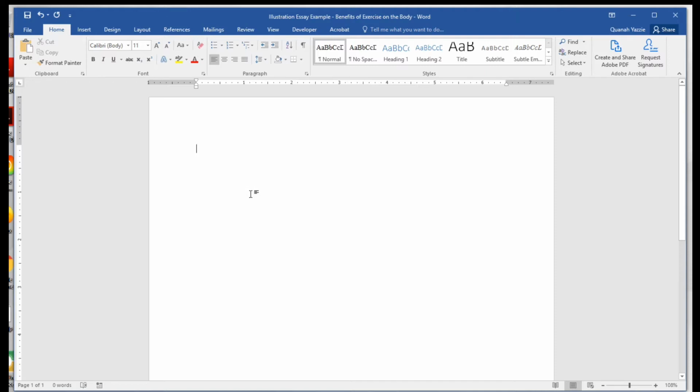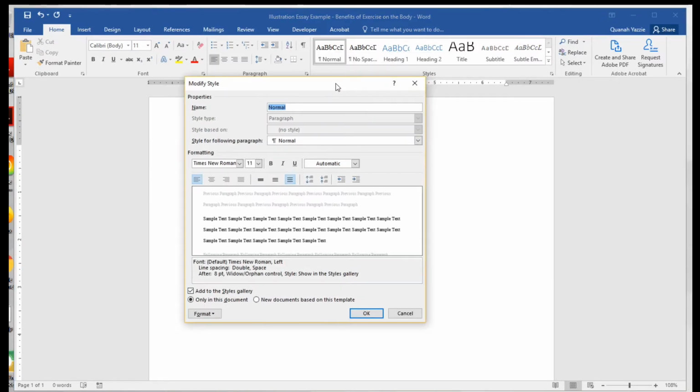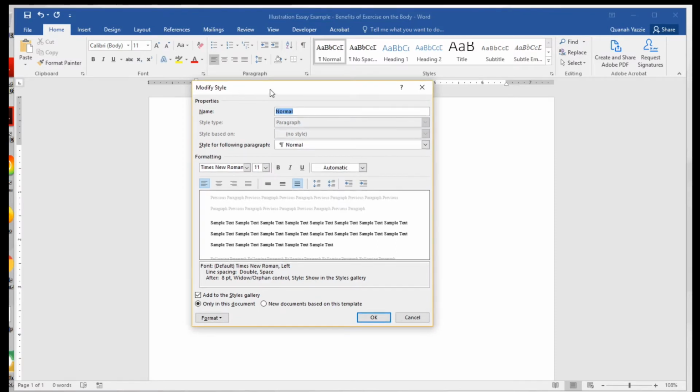So to make sure the entire document is set to these specifics, we can simply modify the style of your document just at the top here in this styles bar. We can right click on this first style, which is Normal, and then we can modify it. So just select Modify. This should open up a new window, which is Modify Styles.